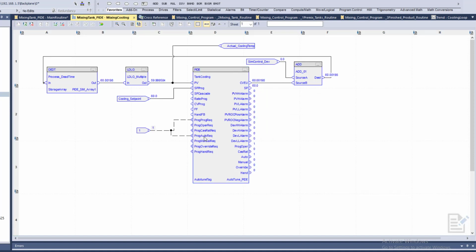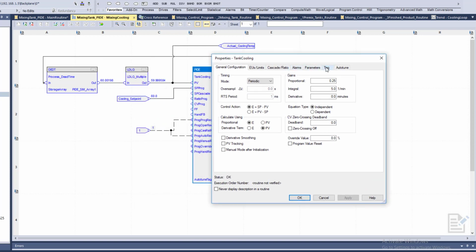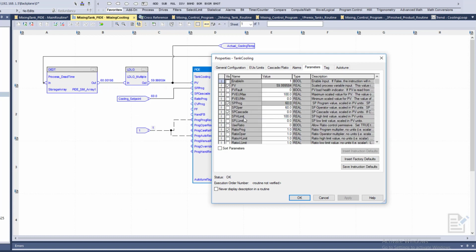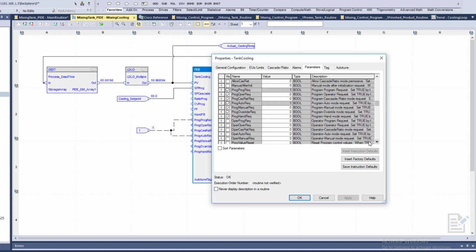Our pins are not here that we need, so I'm going to come in here and add our pins. You go into the parameters and you scroll down and you'll start seeing the tags you need. Right? So in our case, let's get down to it.